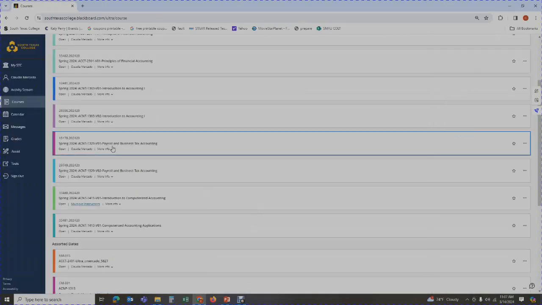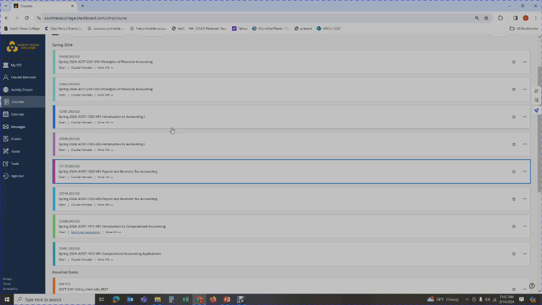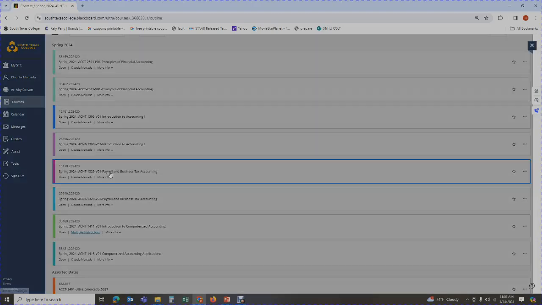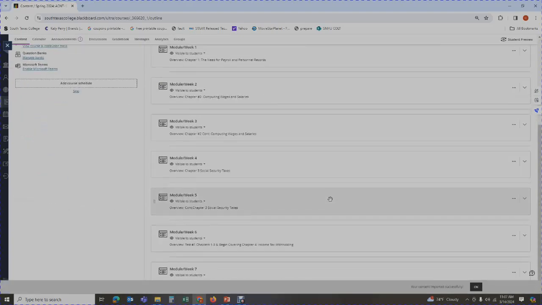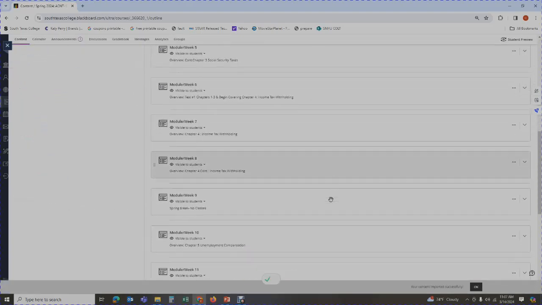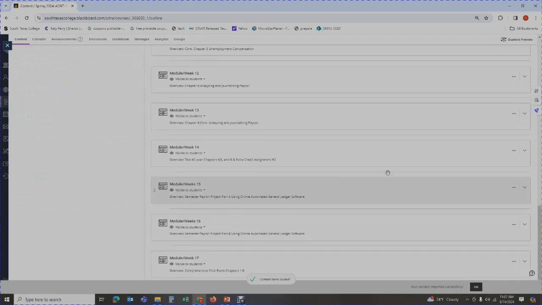Okay, let me see which class I'm in. I do have 2 sections of payroll. I've got Accounting 1329 V01 and V02. I've got 2 sections of payroll this spring 2024 semester. I'm going to go to one of them. The layout for both classes is the same, so you should be seeing the same thing. I'm going to scroll down to week number 15. That is where the project begins.